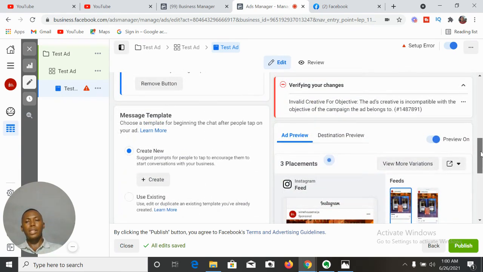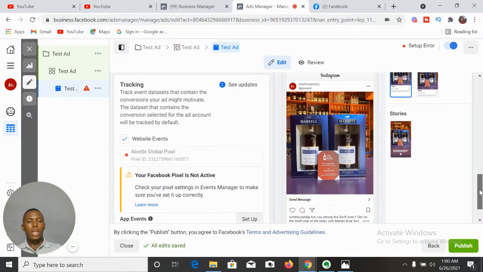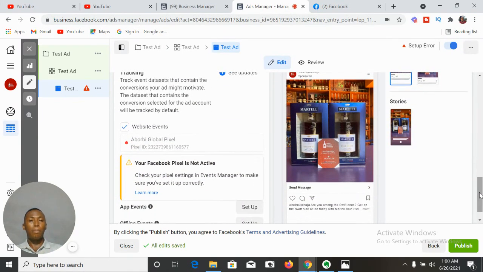But what if you don't want to use an existing post? Remember that we optimized for messaging. So you see here, send message is showing here. That's what they're going to see when they see your adverts. They're going to click on it and send you a DM.